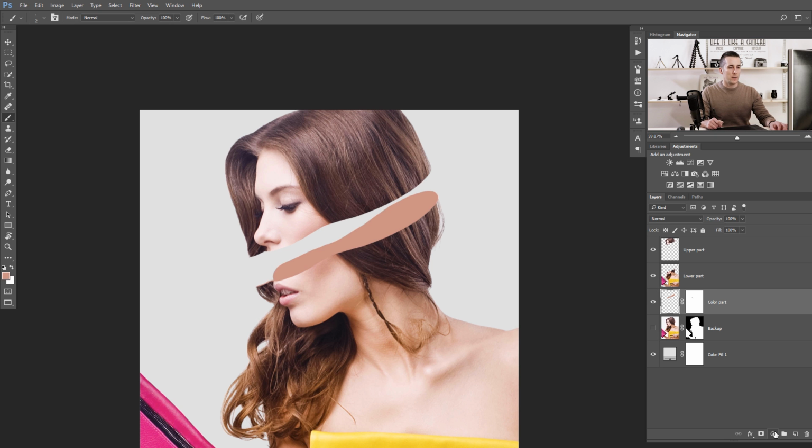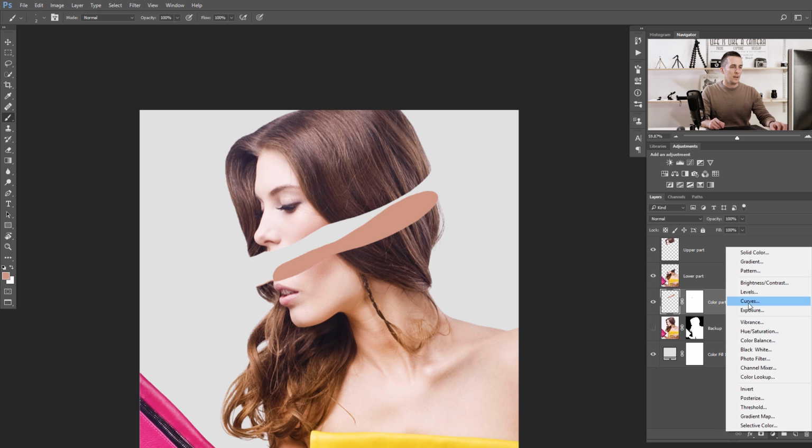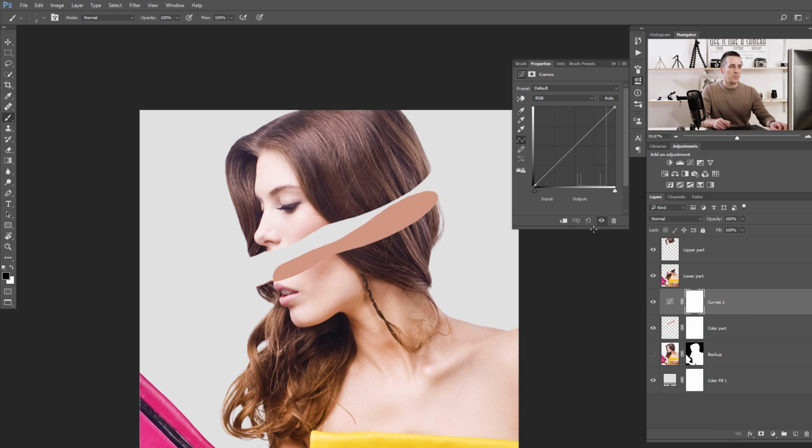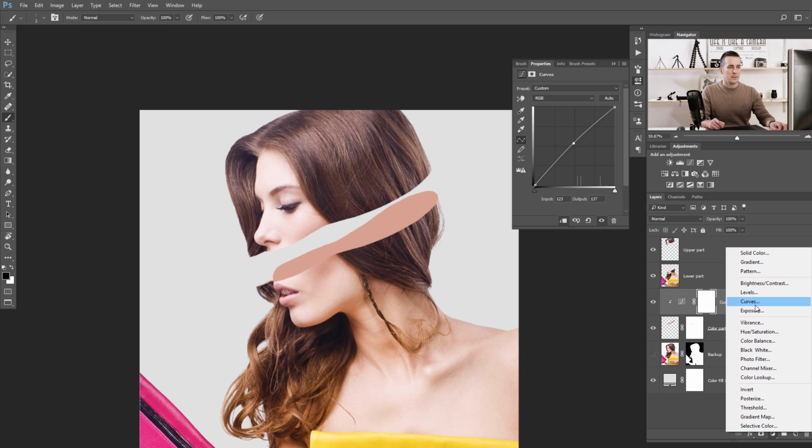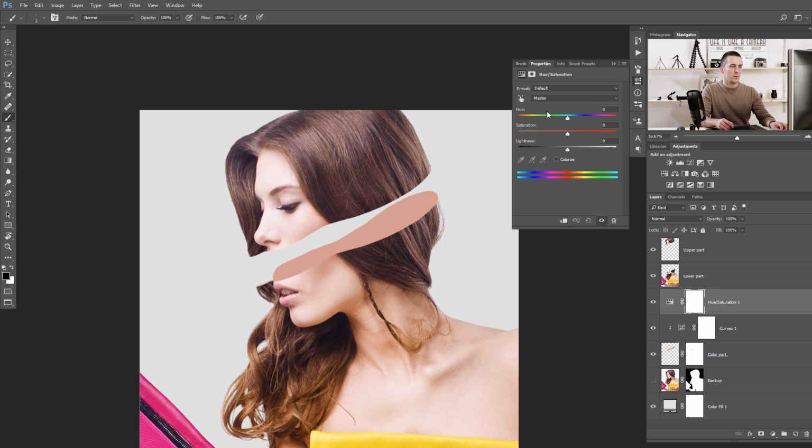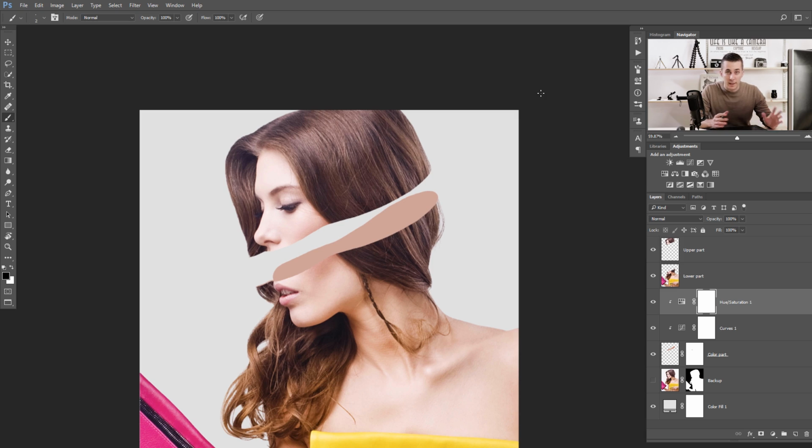The next thing I want to do is to maybe make this a little bit brighter, and I will clip this curve adjustment layer to this color part, right, and make this a little bit brighter. And I can even make it a little bit desaturated with the hue and saturation adjustment layer. Clip it again and make it a little bit desaturated, something like so. We can always change the color and play with that, etc, etc.